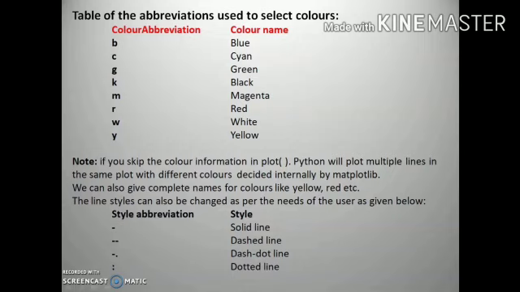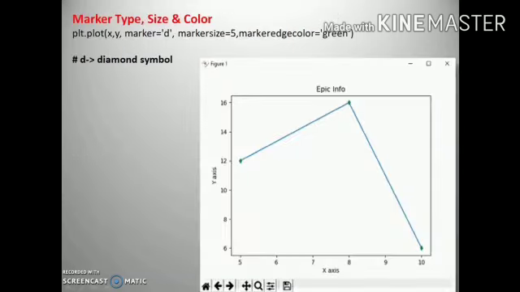If you don't want to use color abbreviation, then you can use the complete color name. The line styles can also be changed as per the needs of the user as given below. There are 4 styles basically: solid line, dash dot line, etc. Marker type, size and color. As you can see here, the dots, these are called markers.